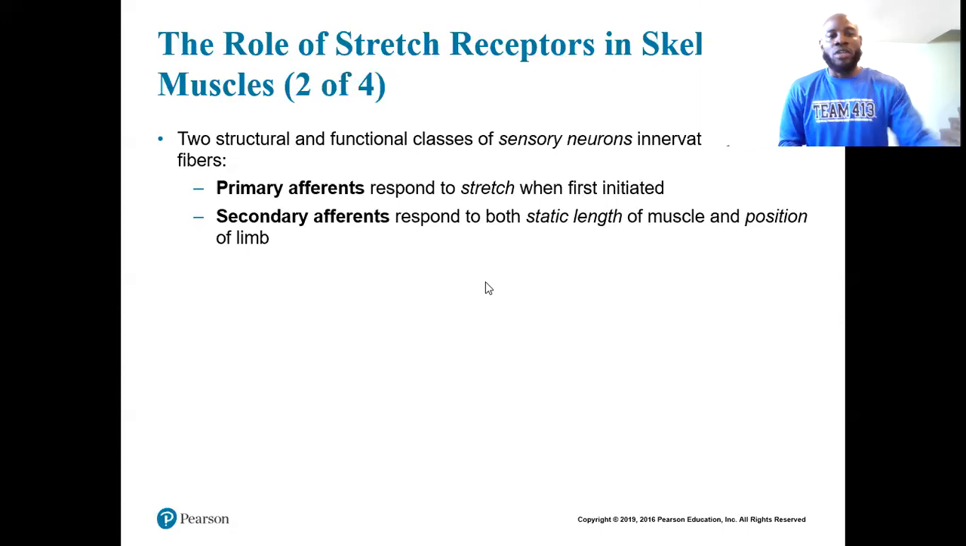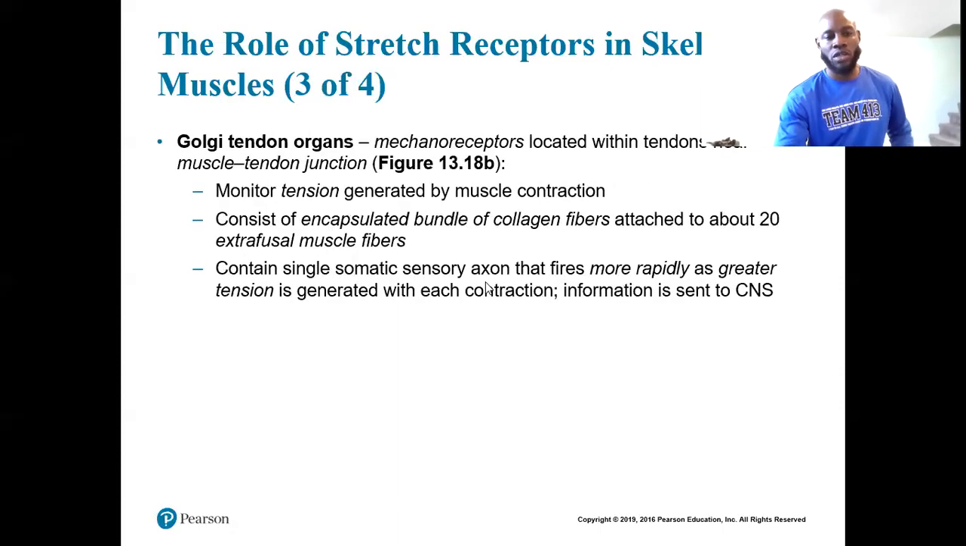So you have primary afferents at play, and secondary afferents. Afferent is sensory, efferent is motor, remember that? Secondary afferents respond to both static length of muscle and position of limb. You also have Golgi tendon organs, mechanoreceptors located within the tendons.